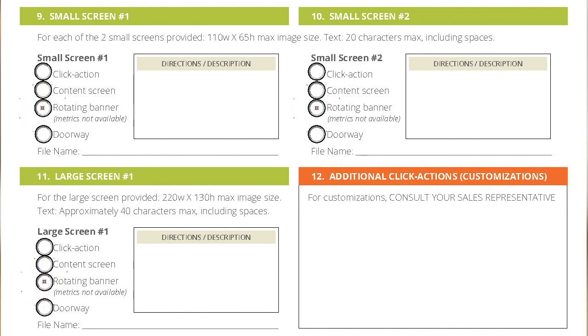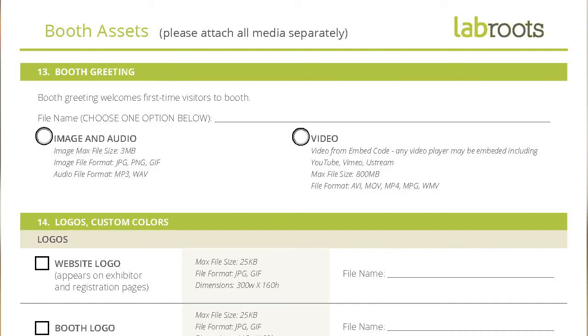The rotating banner consists of multiple images that can also be clickable only to an external URL but cannot link content. Lastly is the doorway link. A doorway link will send attendees to a separate area in the virtual environment. For any questions on click action customizations, please inquire with your sales representative.